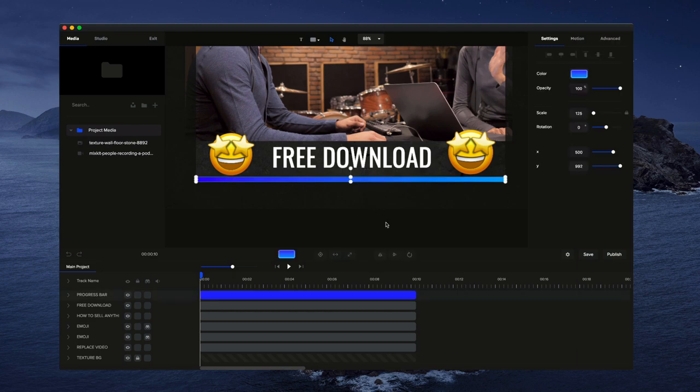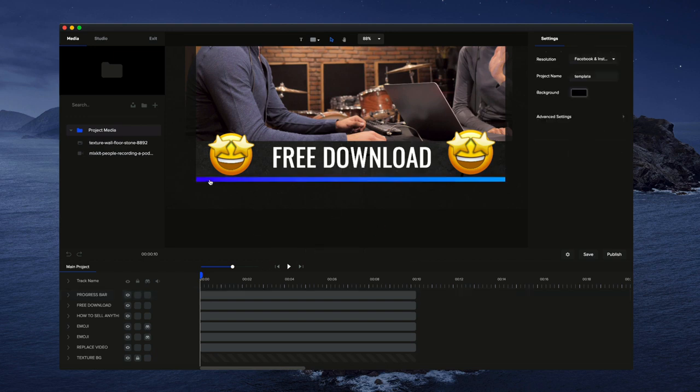And I'm going to select the progress bar, and I need to choose where I want the bar to animate from. So we want it to start from here and go all the way to the end. So I'm going to click on the rotation point and click on left over here, left center. And now the bar will animate from here to here.